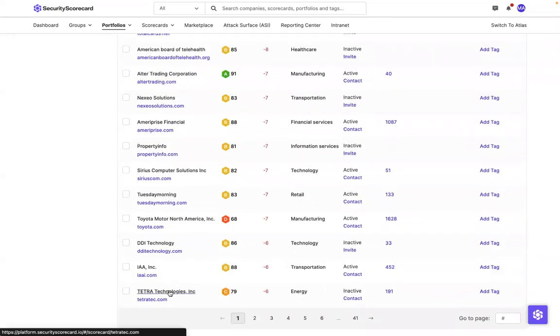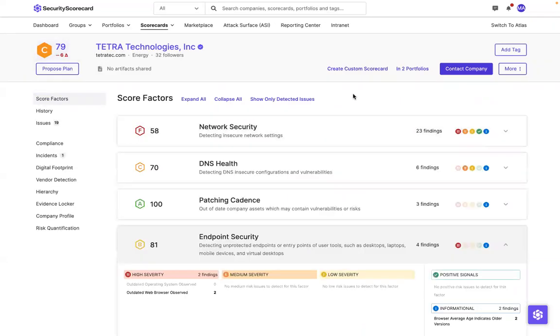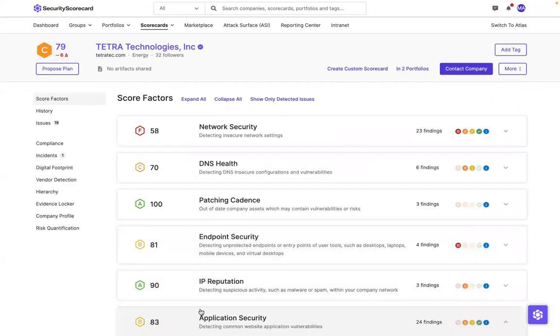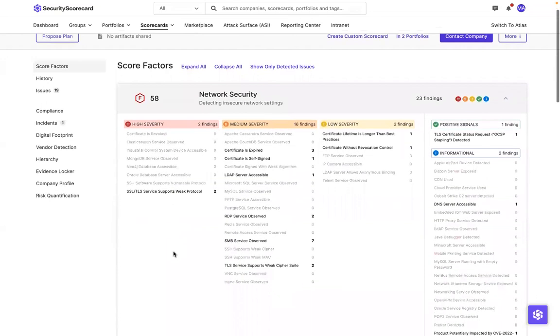So if we open one of these scorecards, what we see is an overall score and 10 factor scores. The overall score is a weighted average rolled up from these 10 factor scores. And each of these factors contains specific issues that we look for across the internet and across the footprint that we have discovered for the organization that could lead to breach.